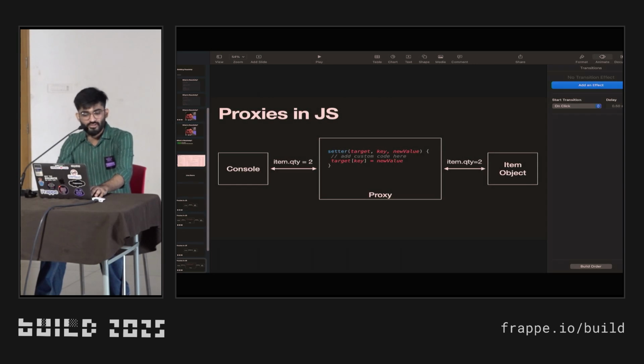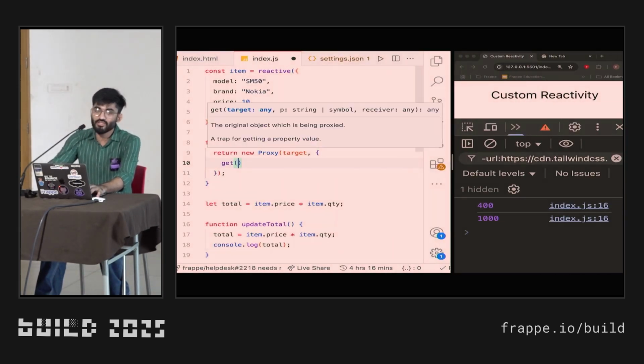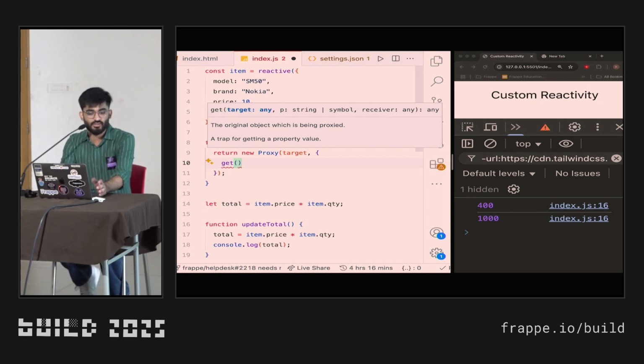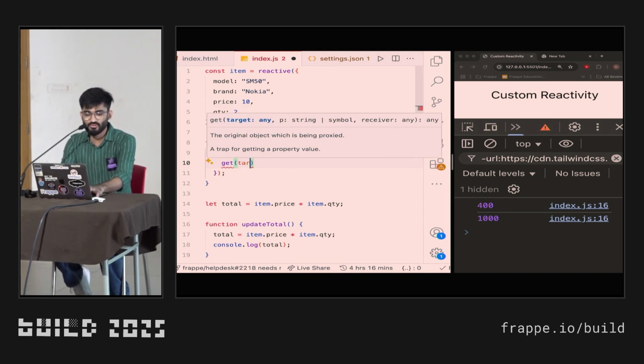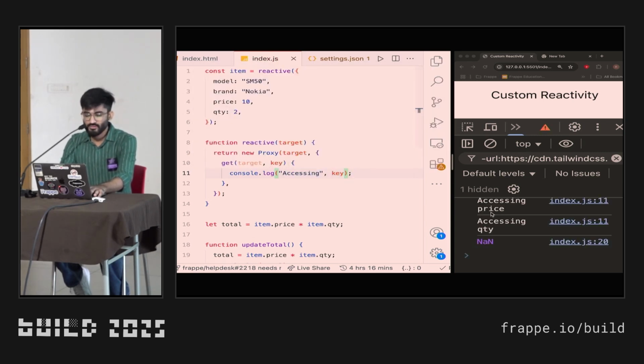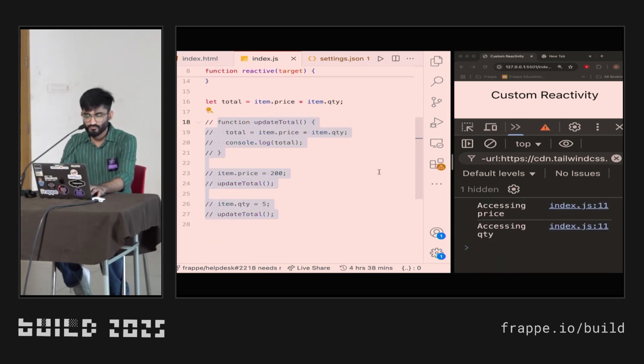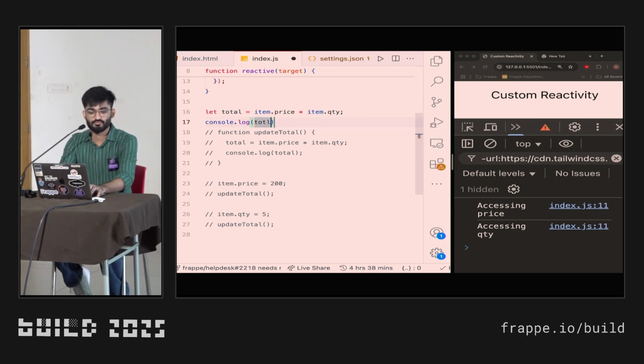So let us try to build towards that. Now in this handler we get many arguments. The first one is the get argument. This function gives us two parameters, which are the target, again this object, and the key which we are trying to access over here. Let us see, we are saying that we are accessing this key. So we will see we are accessing price, quantity again and again, because that is how it works. But now let us try to console log it.